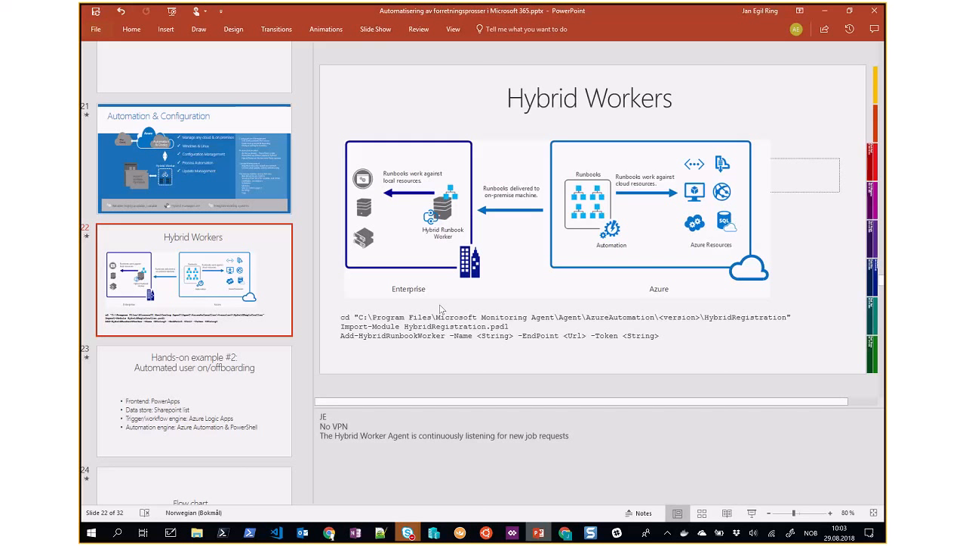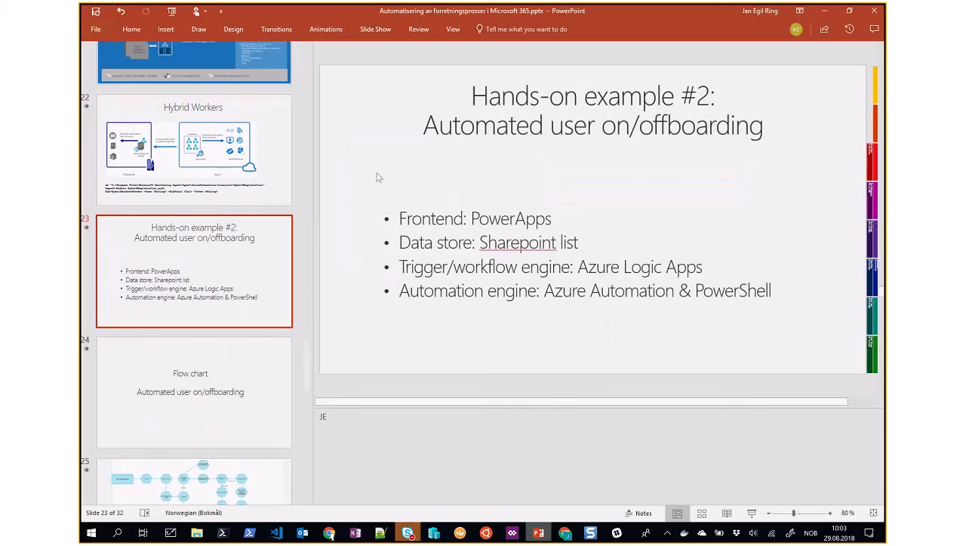So this can, of course, be a regular virtual machine running in your data center if you want to automate processes against on-prem resources, such as Active Directory or a local SQL server or whatever it is. So this is one of the things that I'm going to show in the demo, Azure Automation.